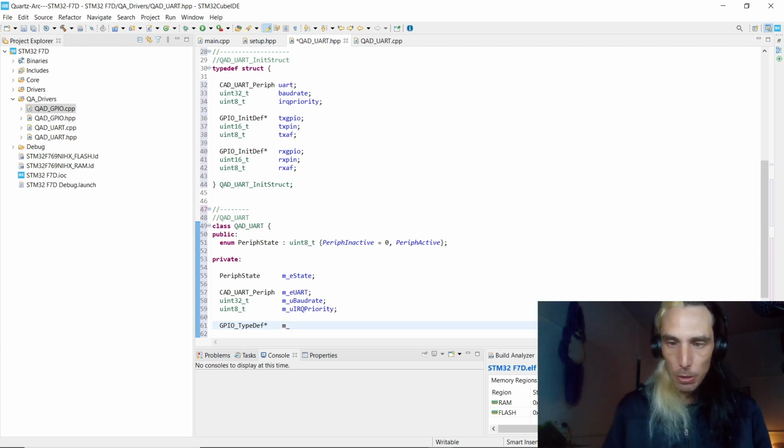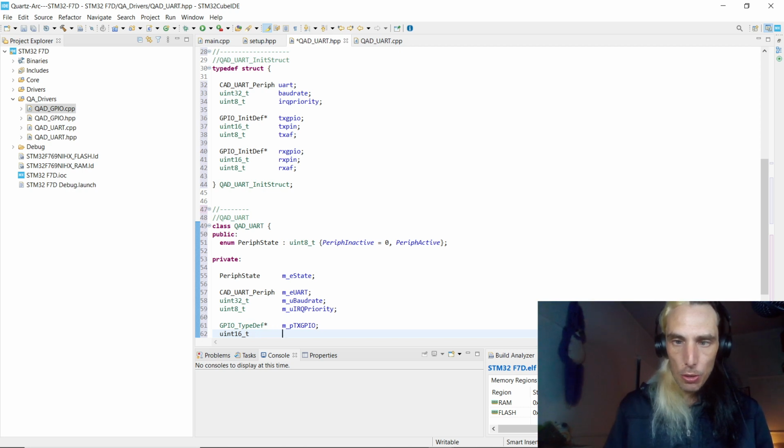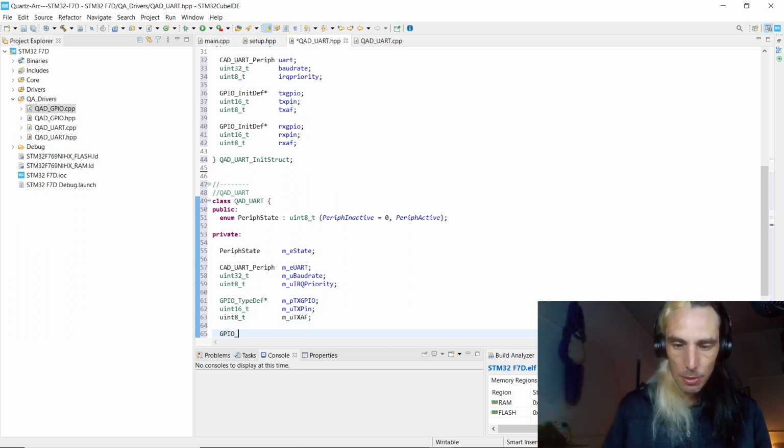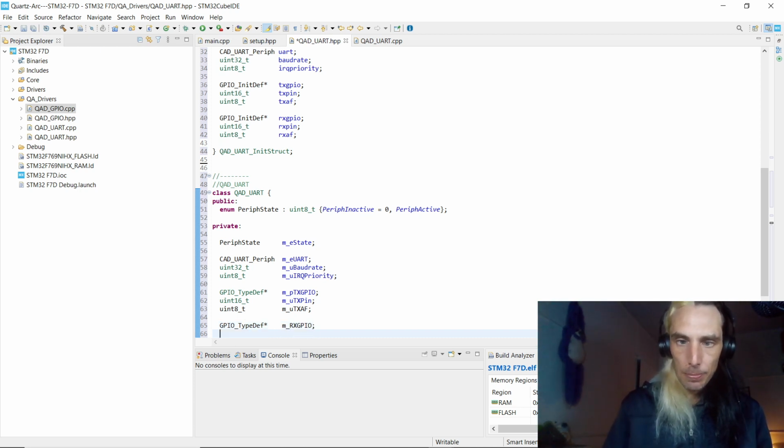So that will be TX GPIO, and we'll want to store our pin and our alternate function. And same thing for our RX pin.